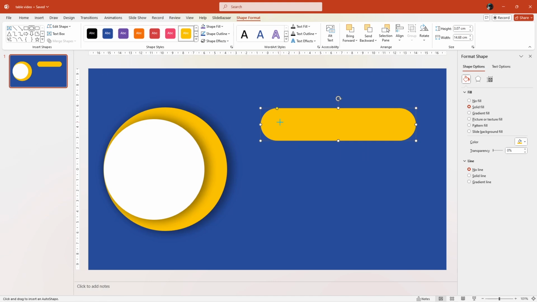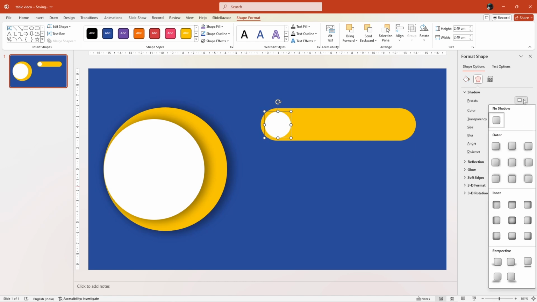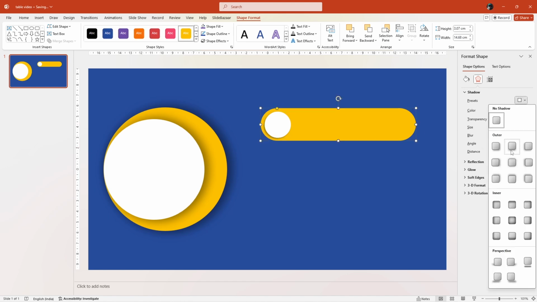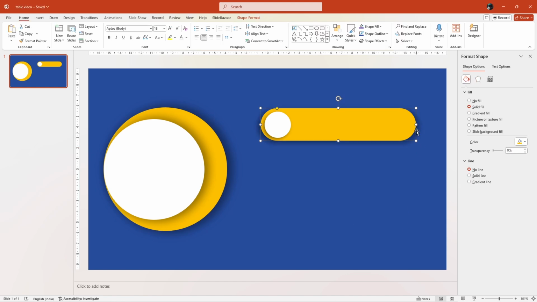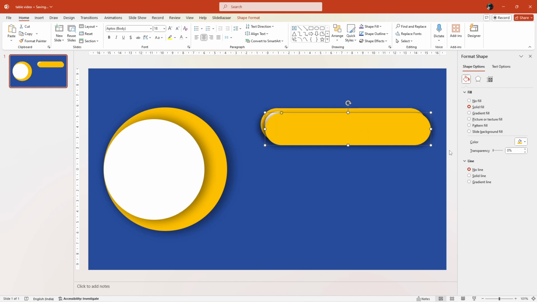Now let's insert a circle and hold Shift while you draw it. Place it over the shape you just created, change its color, apply no line, and add a shadow as shown. You can also add a shadow to the previous shape. Resize and reposition the shapes as you want, and then select the background shape and create a duplicate by pressing Ctrl+D. Then let's change its color and reposition it above the background shape as shown.